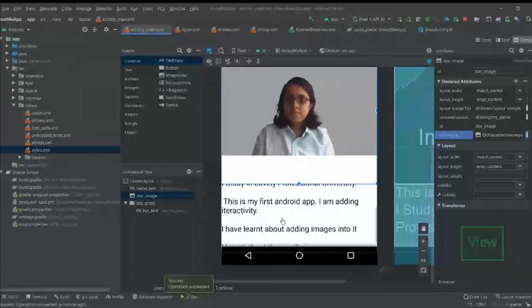So yeah, you can resize this image. It seems to be too big, so that this file gets fully scrolled down. This is how the scroll view works.